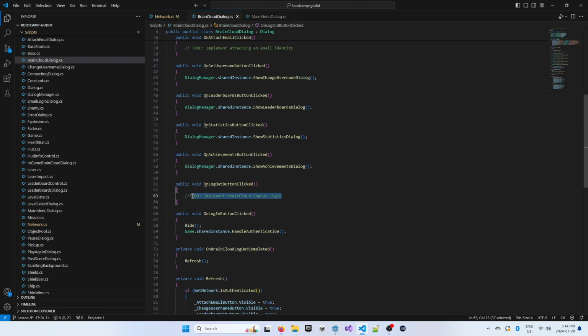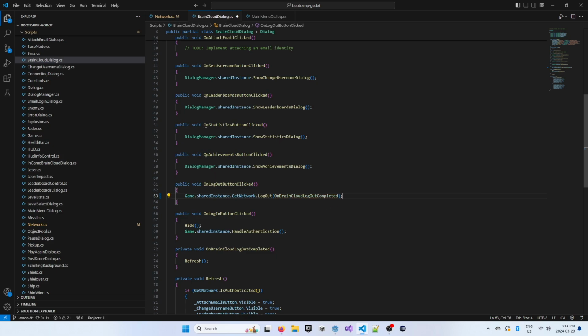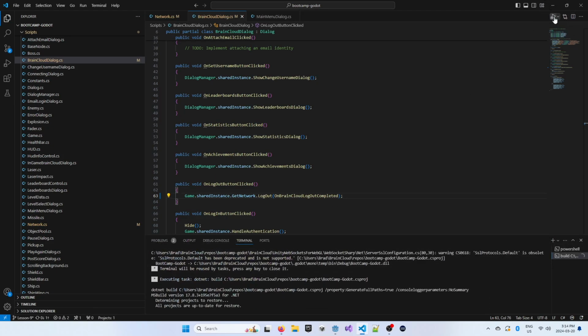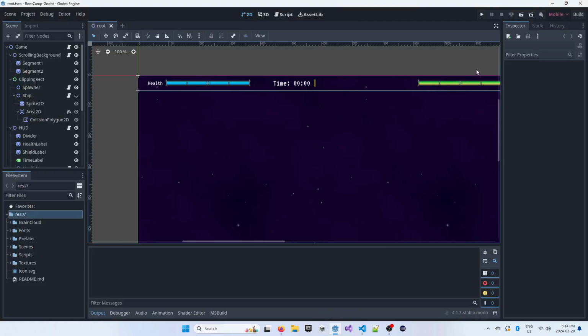In the onLogout button clicked method, delete the to-do statement and in its place invoke the network manager's logout method, passing in the onBrainCloud logout completed method as the argument. Save the file and then compile the code. If the code compiled successfully, open the Godot editor. Run the game.